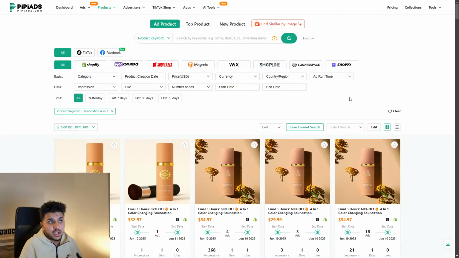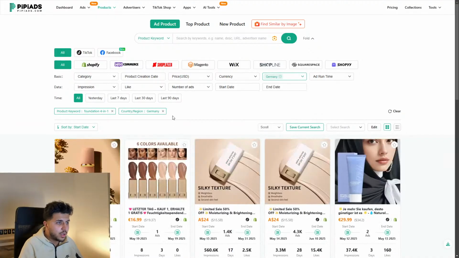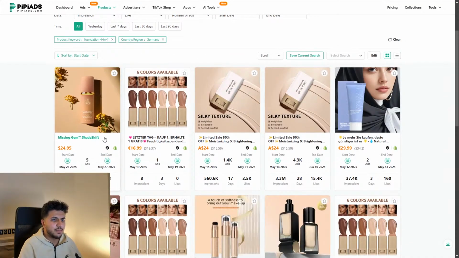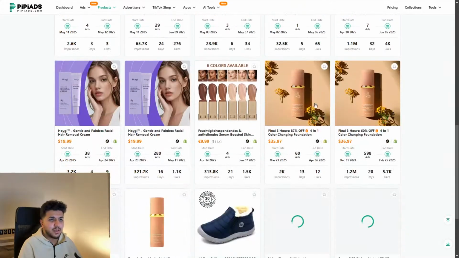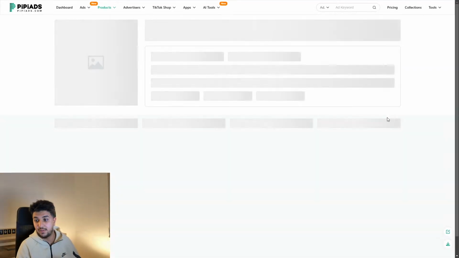And the next thing that you can do, you can, as an example, go into country and select just Germany. And now you can check, oh, is there anyone? So you can see missing jam shade shift, but not a lot of people. Okay, you can see a few guys try to sell those in Germany, but this store, if we go into the store, is having a ton of sales right now and a ton of ads.